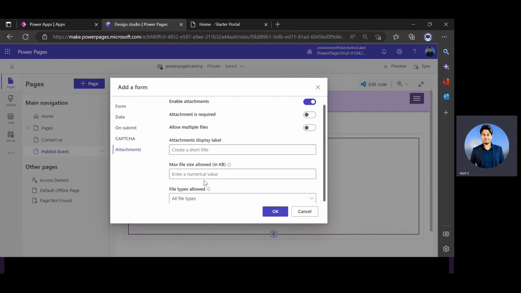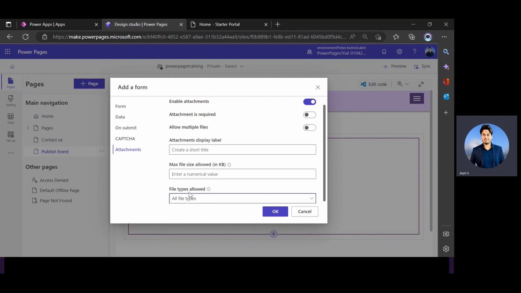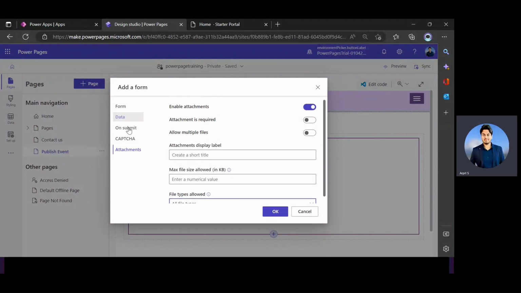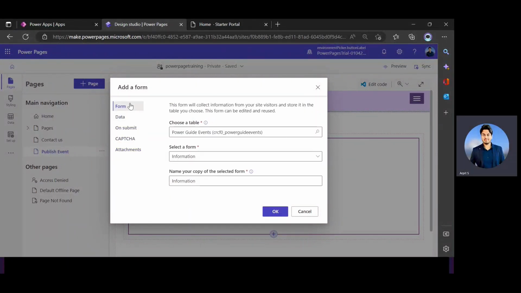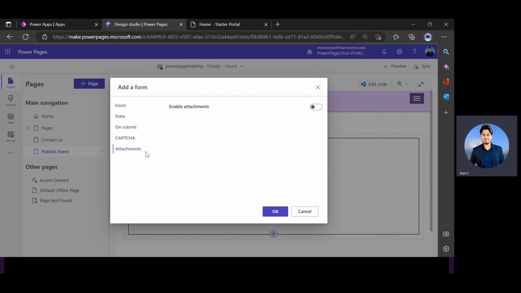Sometimes you want to restrict users from attaching exe files or some other extension files, so you can simply specify the specific file types so that the user can upload only those types of attachments. All right, so this is the information you can provide in the form. I don't want to enable the attachment feature because I don't need it.